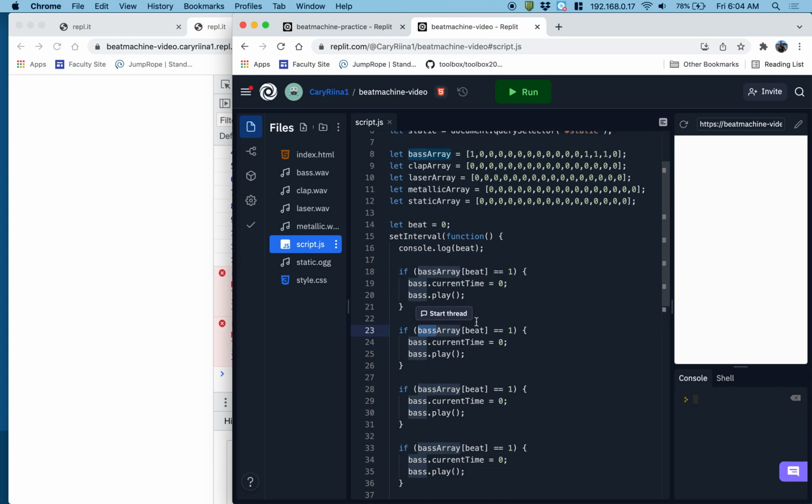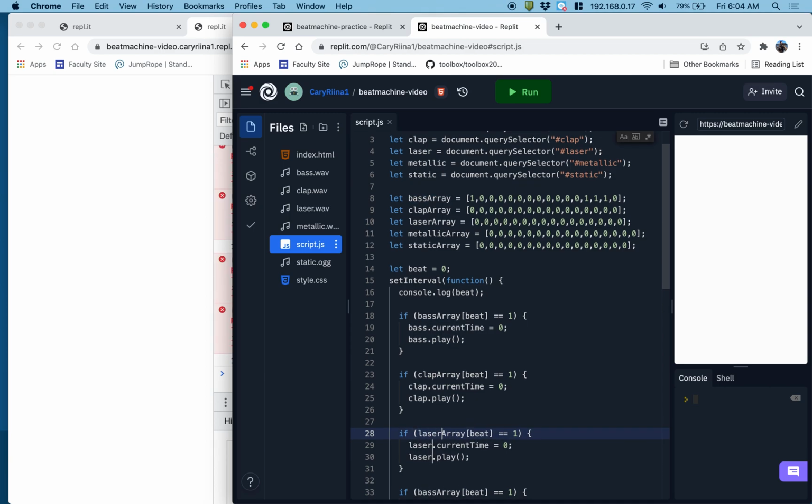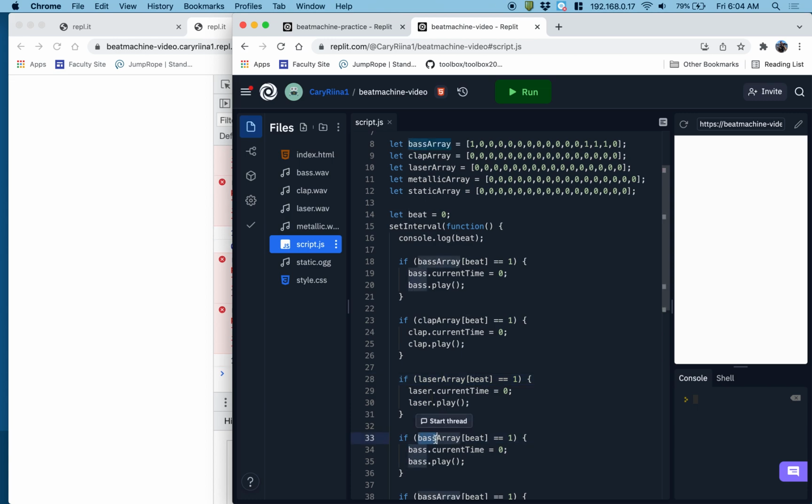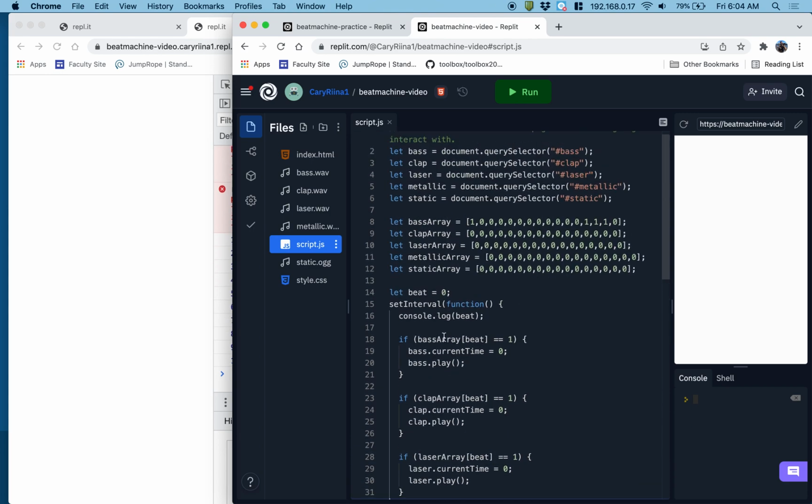We're just going to make it so that it also looks through the clap array, and if clap array 0 is 1, then it will play clap, and so on. As the beat number changes, it will look at each of the different things inside of the array. So here we'll do clap, here we'll do metallic, oh no, laser is next. Here we'll do metallic. And here we'll do static. So now all of them should have some playing.